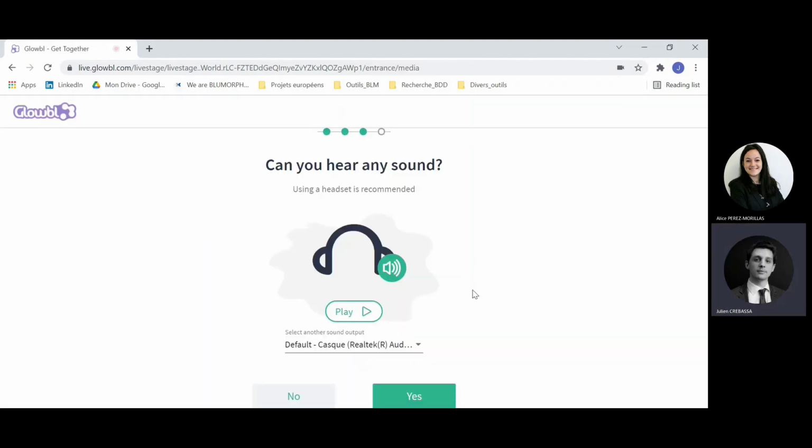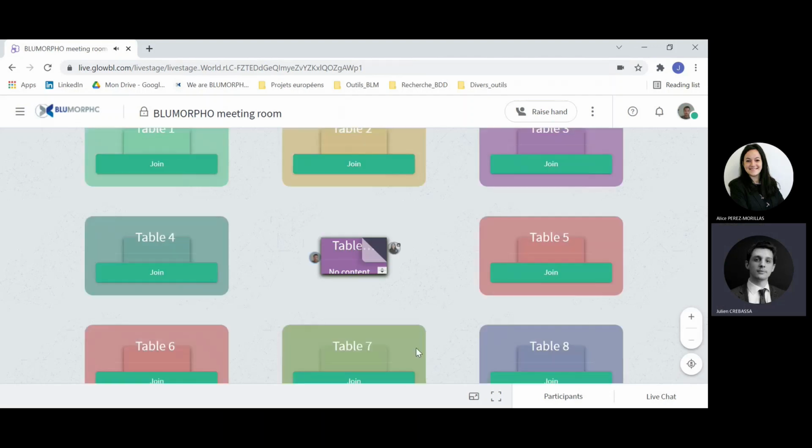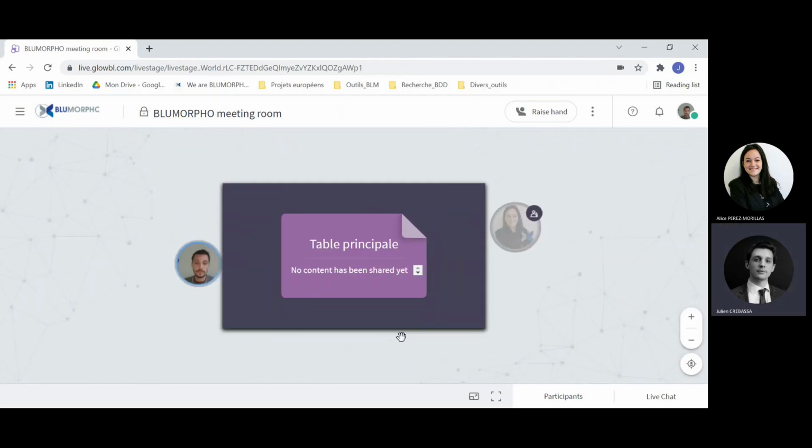Verify your speaker. You can test by clicking on play. Once it's functioning, you can click on yes. Then you can test your mic. Actually, here you will hear yourself in an echo. You can click on yes when you hear yourself. And then you will arrive in the networking room.